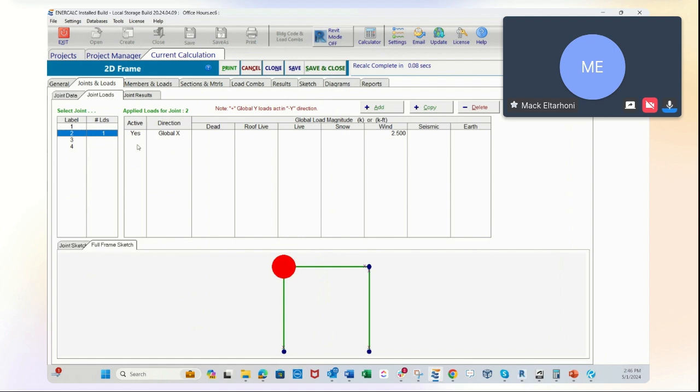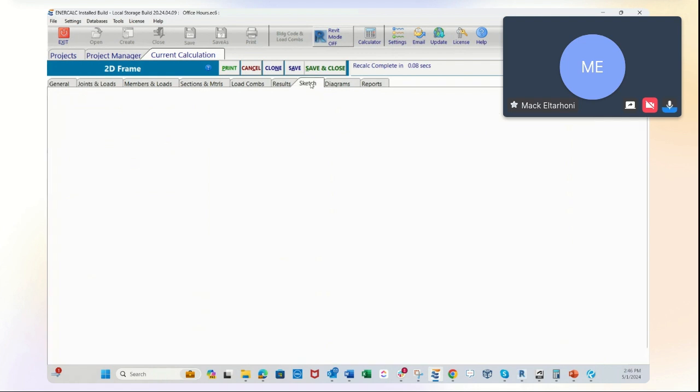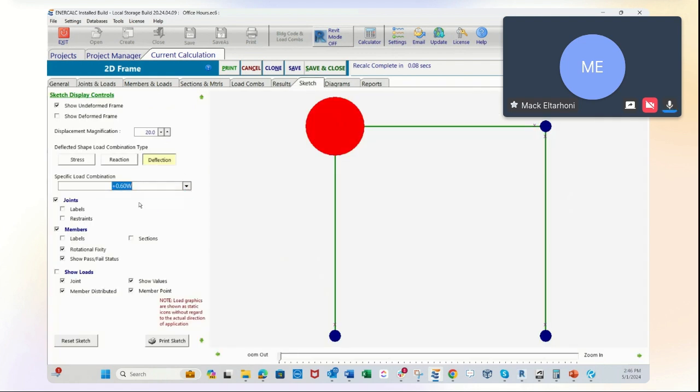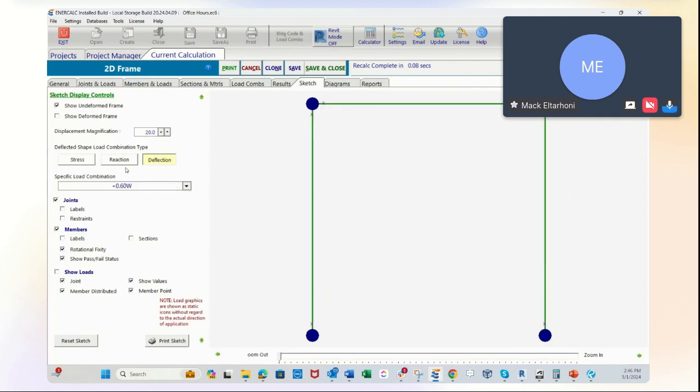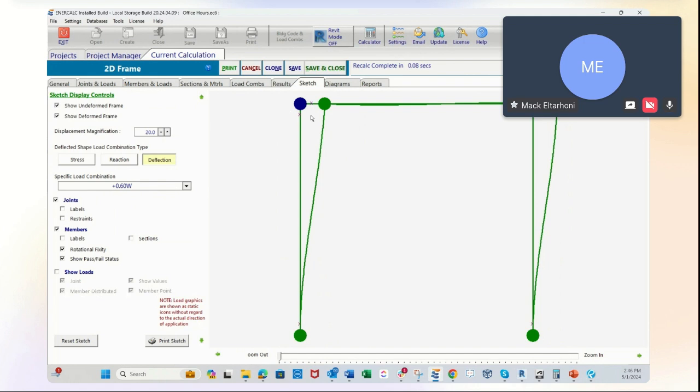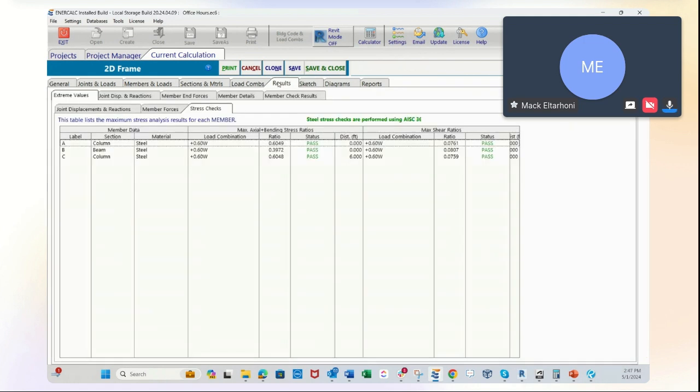You can go and apply more loads. You can make this load bigger. I don't know, maybe I'm going to use 7 kips, and if I make this load bigger, you can still see the deformed shape right here. But if you go to the results, you can see that the stress ratios have gone up from 0.3 earlier to 0.6. So that's just a quick walkthrough of this module.